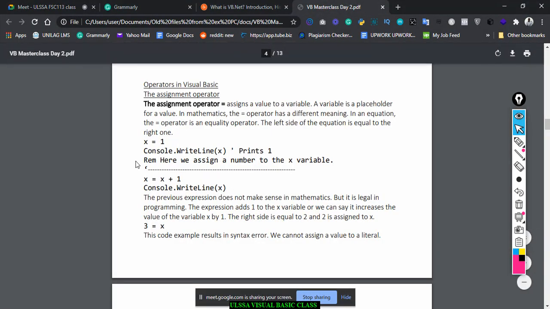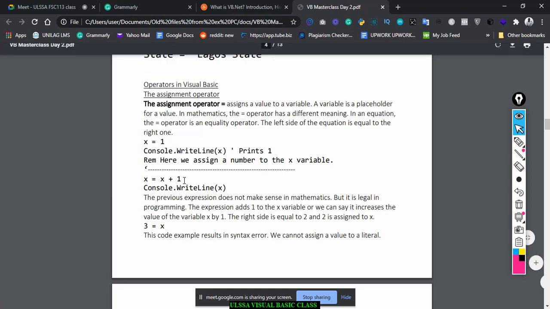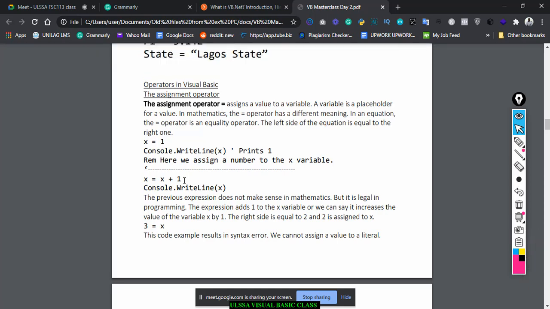So now see this expression here. You are increasing the value of x by 1. That is what we have here: this particular x equals x plus 1. It is just a long story. Just know that you are increasing the value of x by 1.